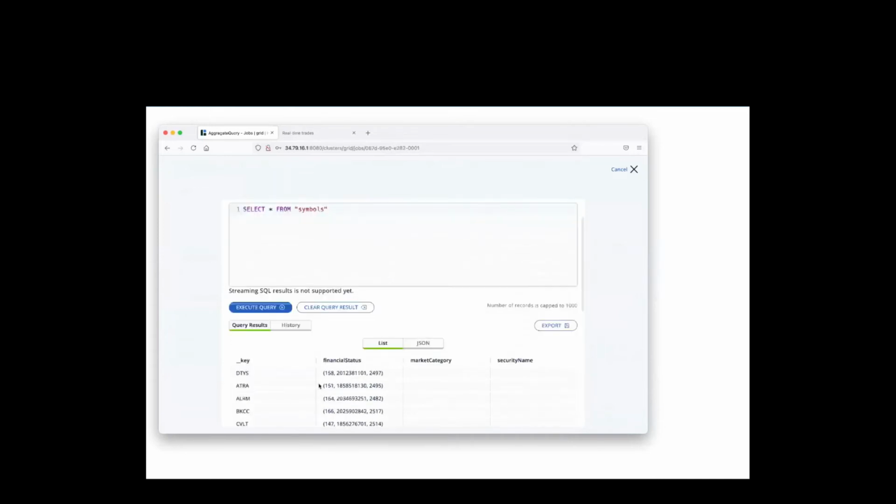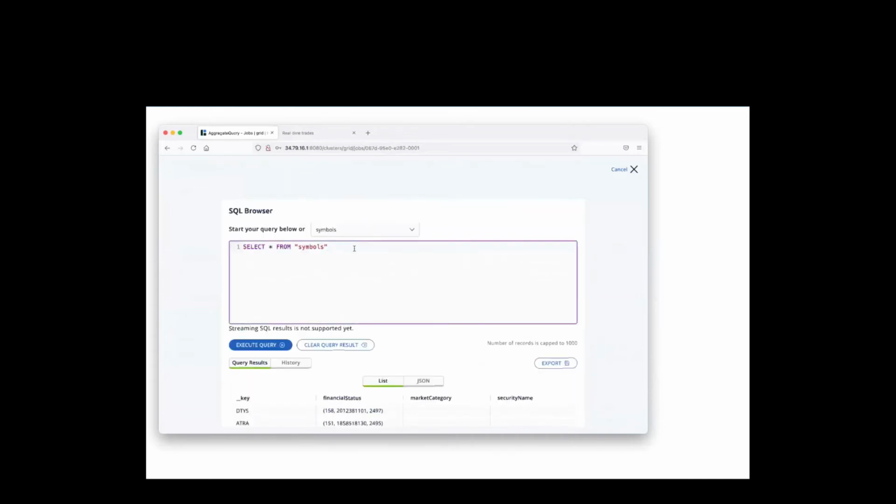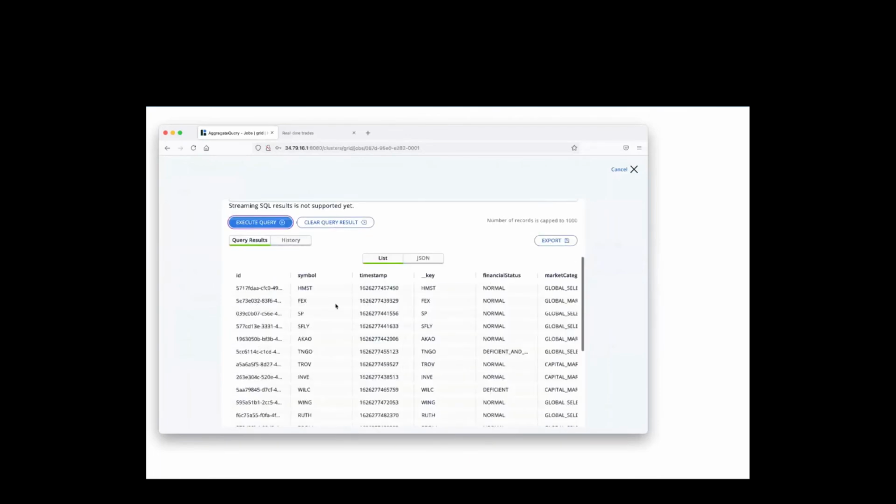So I've got a lot of stock symbols, but the real core value comes in on the what-ifs. And I've got a pre-canned query here. I'm doing a select statement, and I'm running it against the Kafka topic. And I'm doing a left join against the Hazelcast map. So I'm querying data that isn't in Hazelcast and joining it with data that is in Hazelcast to get a single result set. And this is the really powerful thing. Here we go. So there are our stock symbols with the market categories and the history and the financial statuses. And I can have it as JSON if I'd rather.